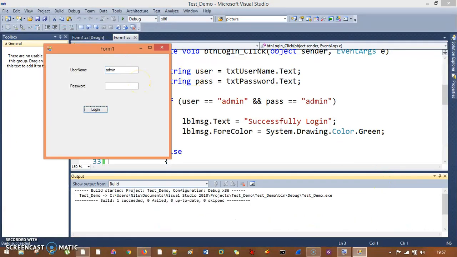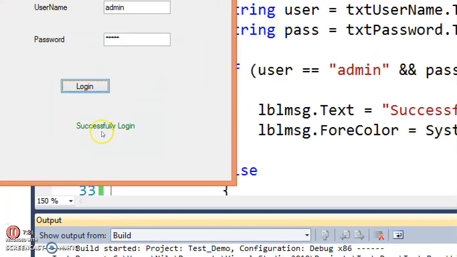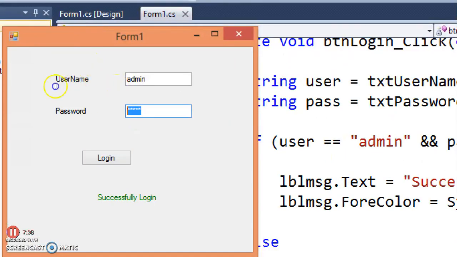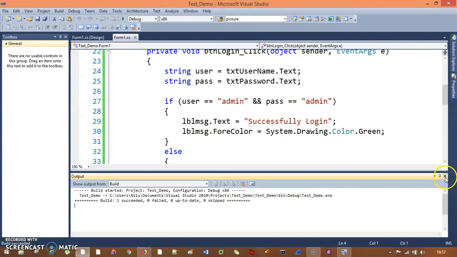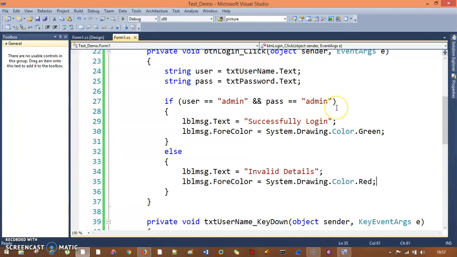And then you hit enter. You will see admin, and then admin, and hit enter. Successfully login in green color, right? See, if I give the password like 1234 and I give login, you will see invalid details in red color. That's pretty simple, right? Okay, so this is how you can work with your labels.